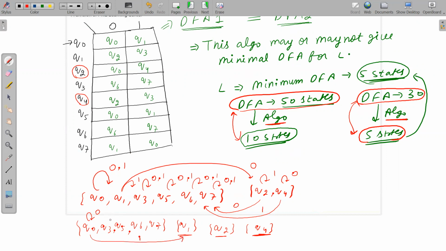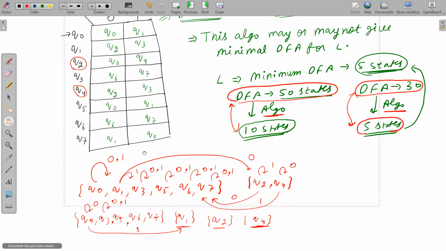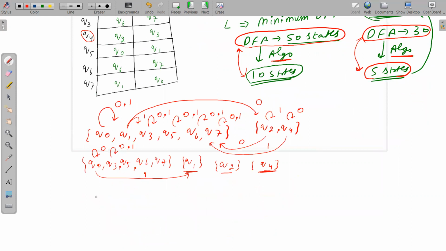Okay, now on Q3, 0 means what? 0 means inside, that means Q6, and 1 means Q7, that means again inside. Okay, so now they will be separated. Q0 behavior is what? 0 inside, 1 outside. But Q3 behavior is similar, that means 0 and 1 are inside only, so Q3 will be here.